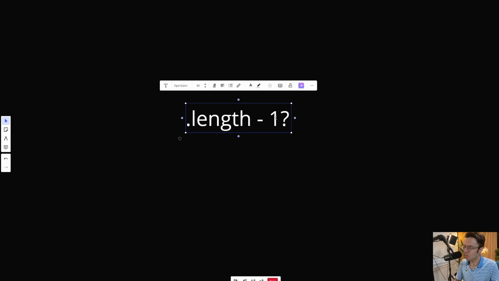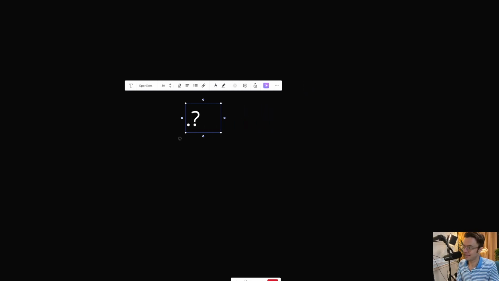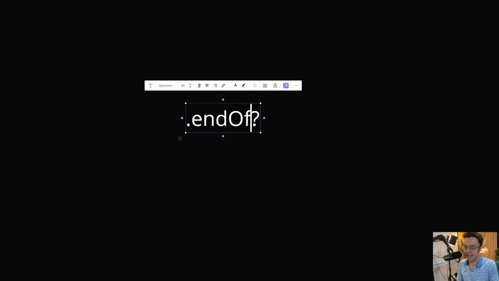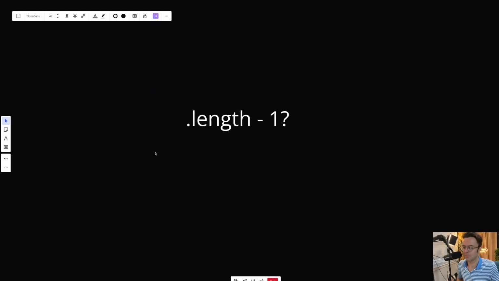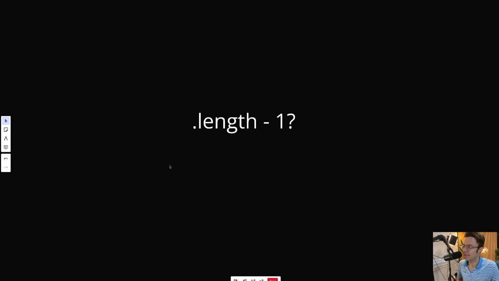And why don't we just have something like this, a property that states end of array? If we want to grab the ending element of an array, why do we use length minus 1? Length minus 1 is actually important because it represents an explicit conversion from the number of elements to an index.